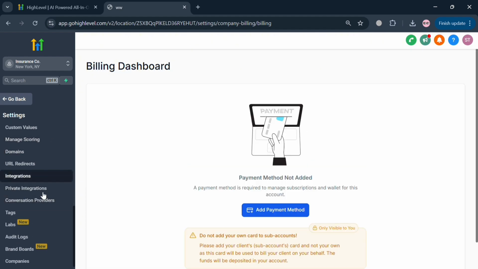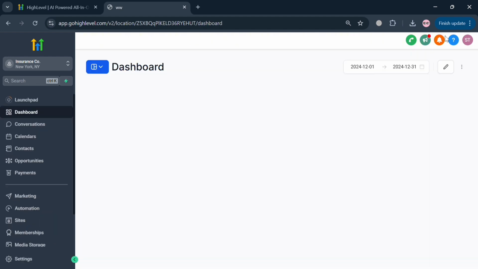So overall, that is just basically how you can use GoHighLevel for insurance agents.